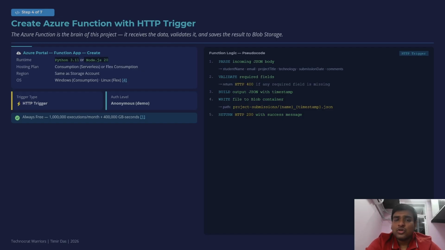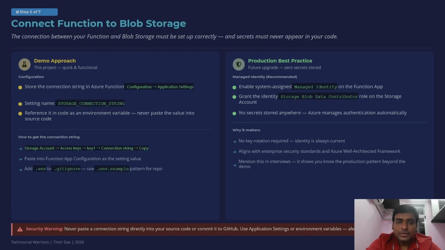Once created, Azure will give you a function app URL. This URL is what Power Automate or Postman or any HTTP client will call to trigger your function. Copy the URL, you will need it. At this point, you will have a real API endpoint living in your cloud. This is genuinely something to be proud about.